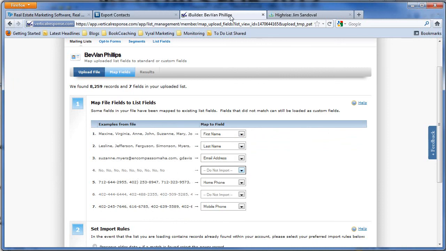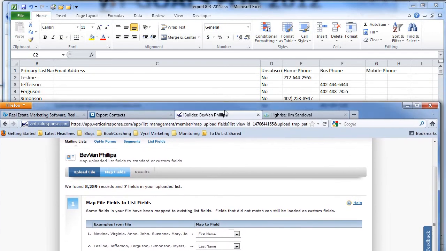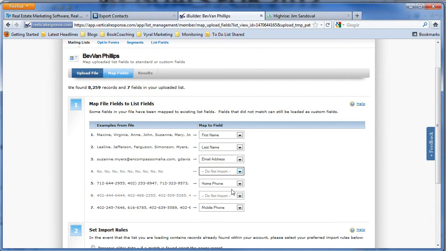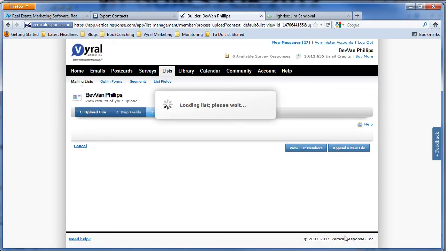Now the other columns, I don't remember the phone numbers, so let's just take a look. Home phone, business phone, mobile. So it's got home, mobile, and here's our business, work phone. And we want to check both of the boxes, import newer data, and if a match is found, overwrite the older record. We're going to go Next. It's going to load the list.